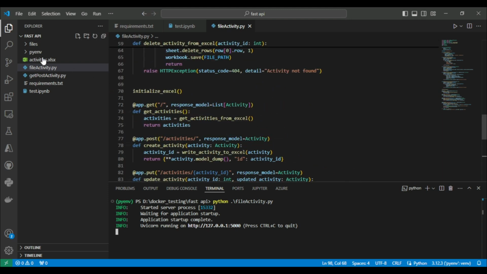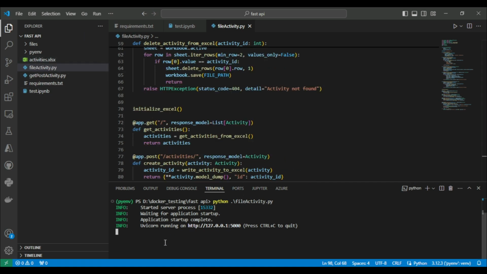With that you can see that there is activity.excel file is activated. Now it got created. Now I'll be able to perform all those activities.